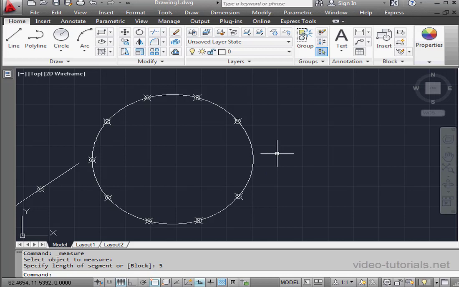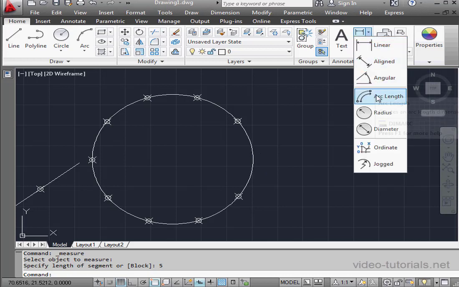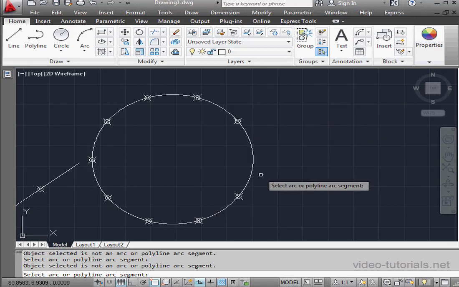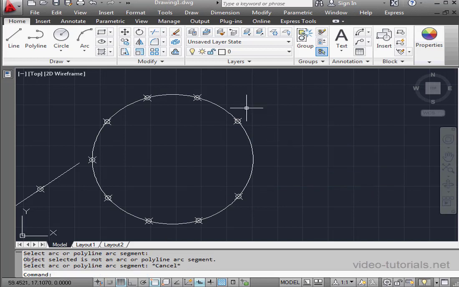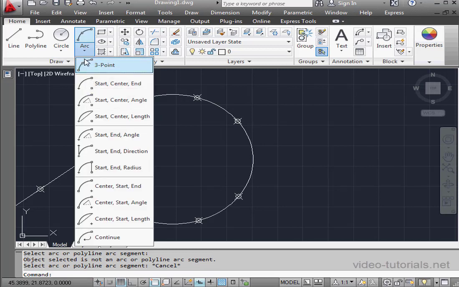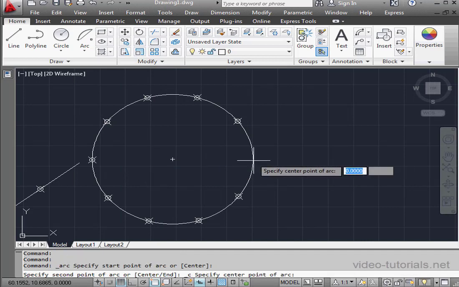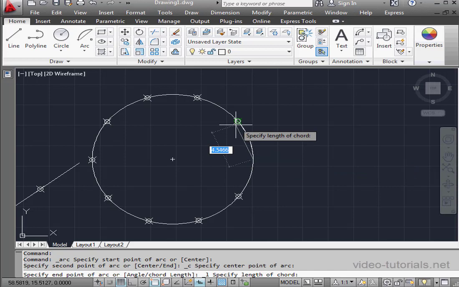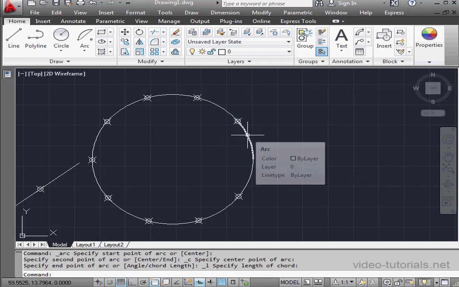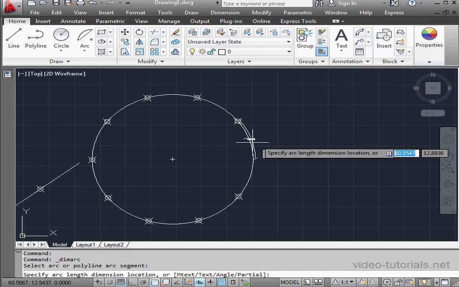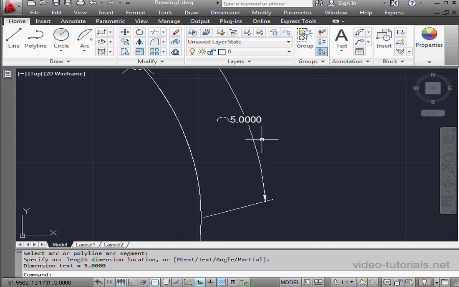We can use the Dimension tool to verify this. If I simply try to use the arc length dimension, I'm not able to make a selection. Let's press Escape. And let's develop a workaround. I'm going to activate the Start Center Length Arc subtool. Now let's snap to this quadrant, the center, and this point. And here's my arc. Now I'm able to use the Arc Length Dimension tool. And I'll place the dimension right here. As you see, the length of the first segment is indeed 5 units.